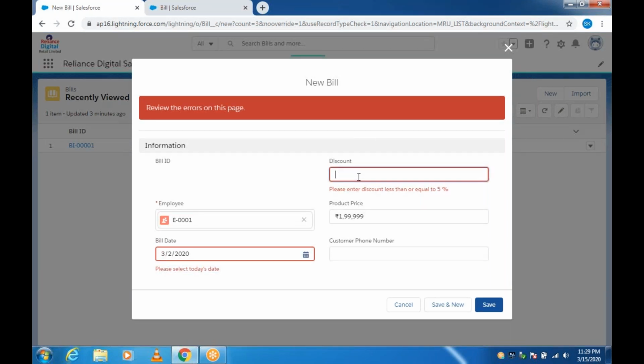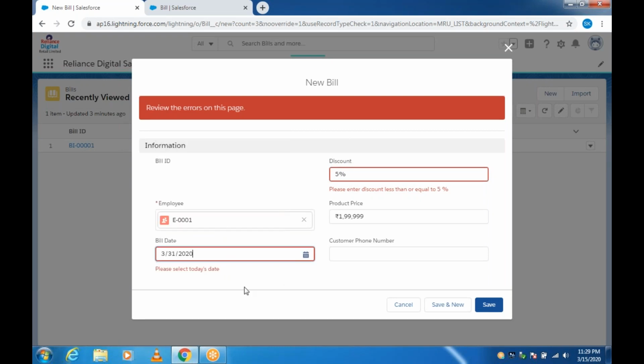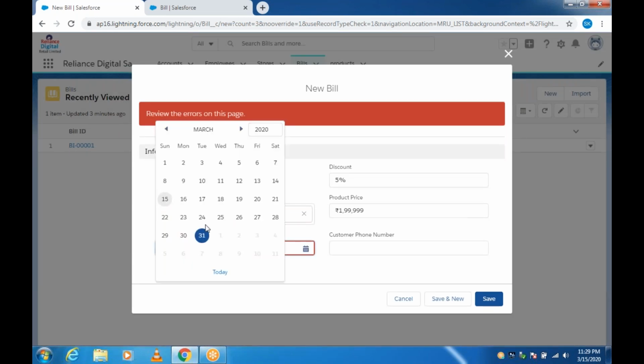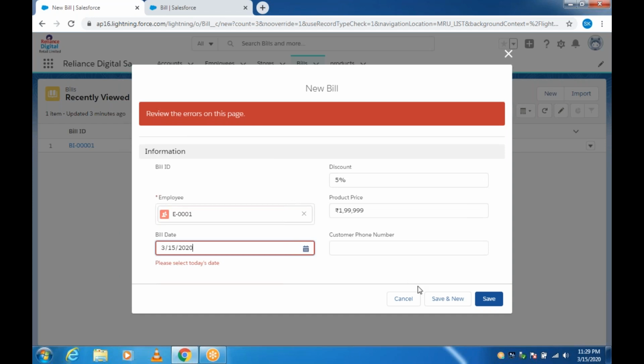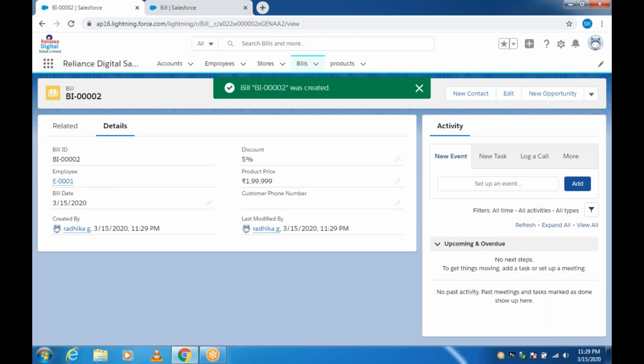So let me give 5%, and if I try to select any future date, 31st March, see, please select today's date. So it's asking me to select the current date. Record got created.